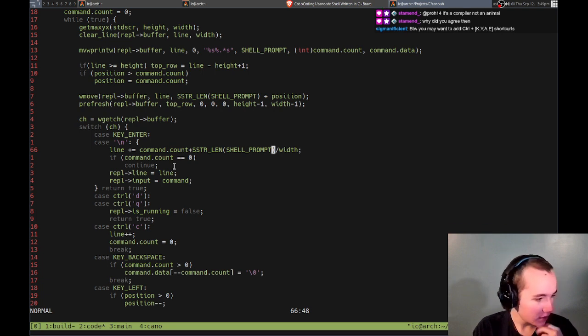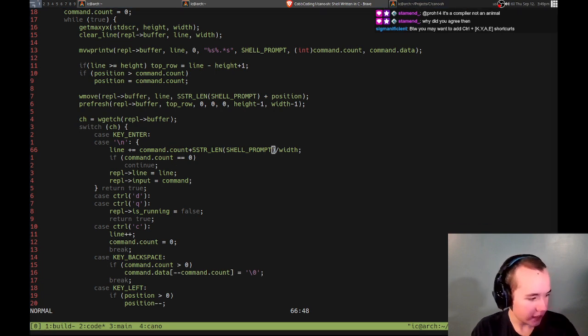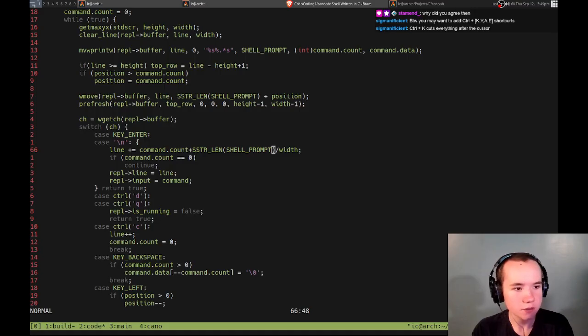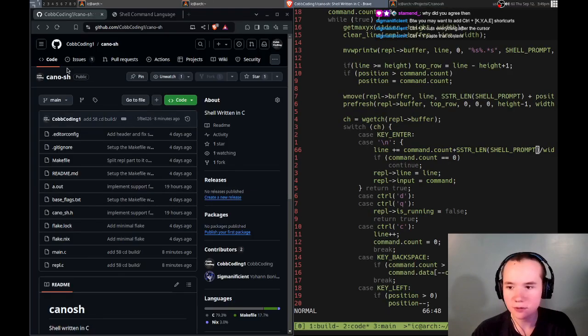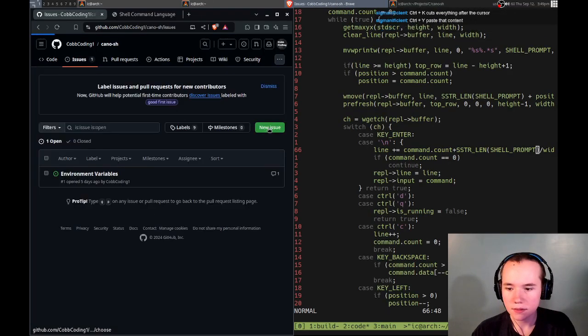Add Ctrl K and Ctrl A shortcuts. Okay. What do they do? Oh, it cuts everything after the cursor. W. Oh, I see. I didn't know about those. Here, wait, let me add issues for all of these. Well, I'll just add it all to one.